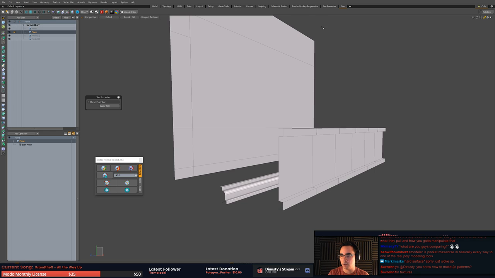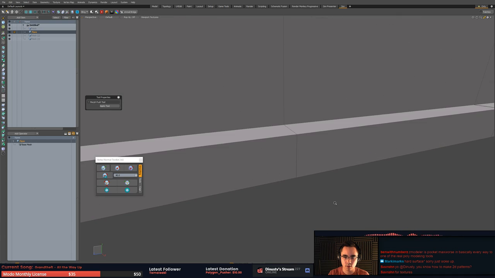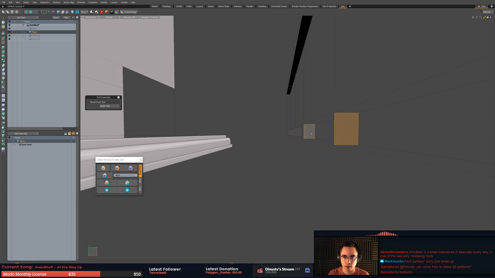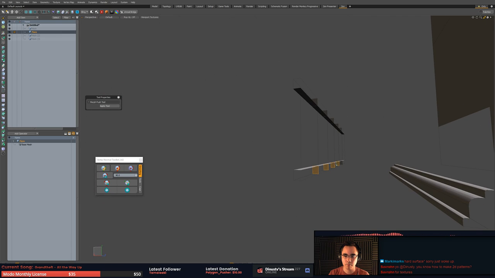Do I know how to make 2D patterns? I mean, sure. It depends, I have no experience with particles, so. 2D patterns, I mean, I've seen some really interesting stuff with using hexels to make 2D patterns.